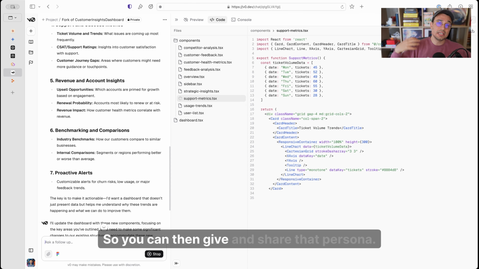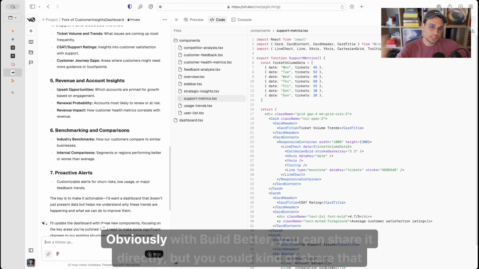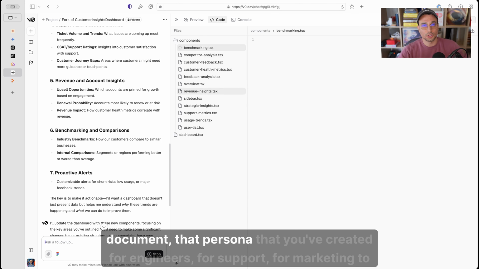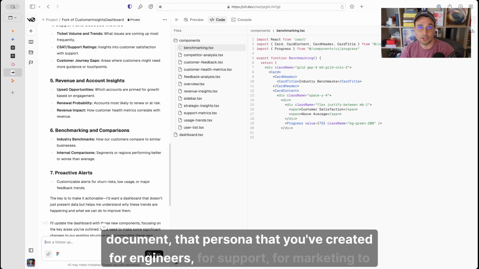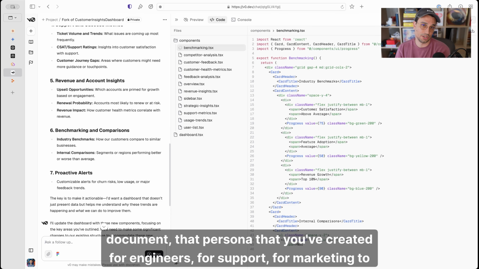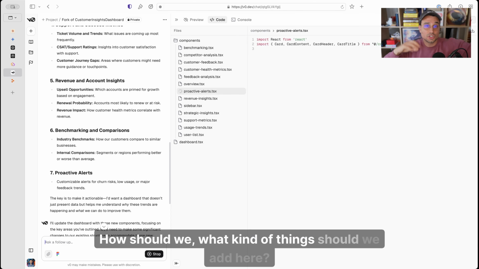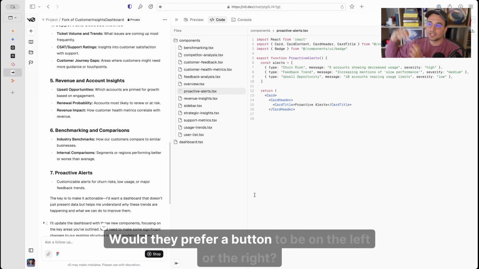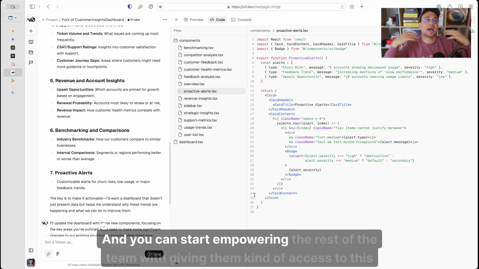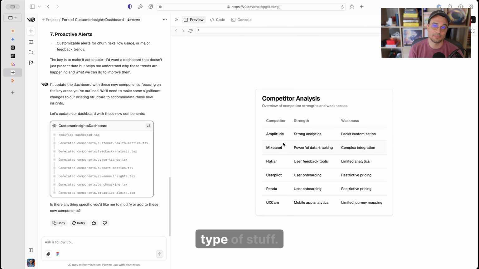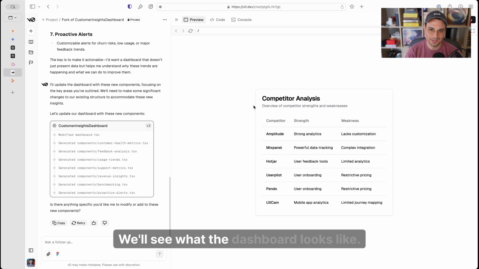So you can then share that persona. Obviously with Build Better, you can share it directly, but you could share that document, that persona you've created, with engineers, support, and marketing to test copy and workflows. What would be the best issue? What kind of things should we add here? Would they prefer a button on the left or the right? You can start empowering the rest of the team with access to this type of stuff. So we'll see what the dashboard looks like.